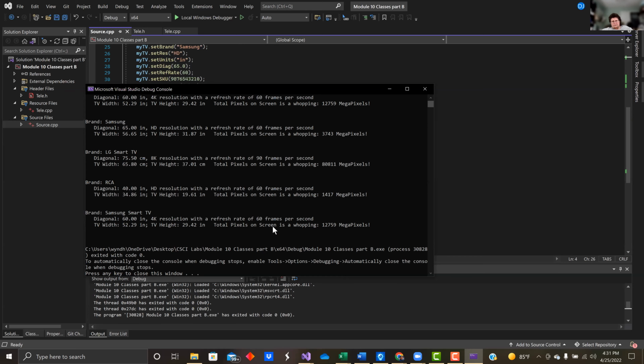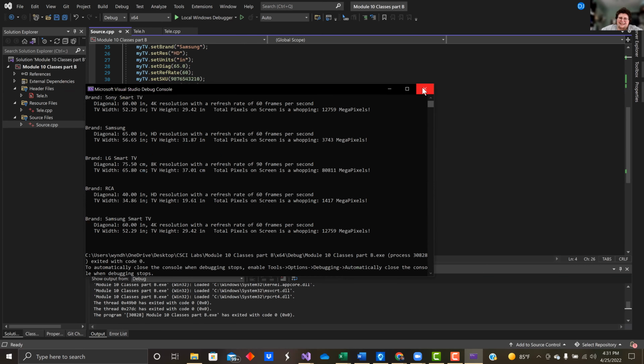There we go. Took a little while to run, didn't it? It does take a little bit longer to run because it does need to load things, but generally not a lot.